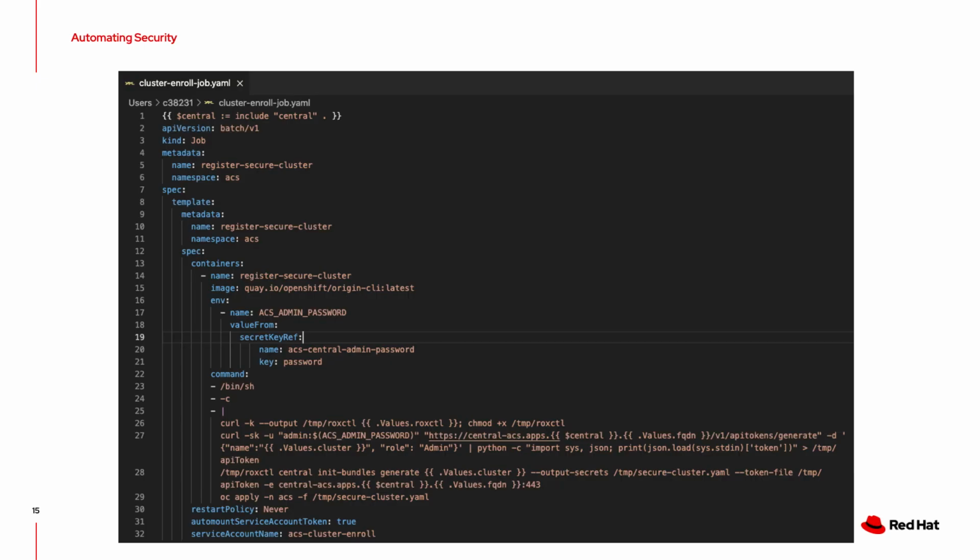Lastly, this slide shows the enrollment job from the previous slide. To comply with our self-imposed mandates of automating everything through GitOps and infrastructure as code, we wrote a simple script to take otherwise manual tasks of requesting an API key from Central and generating the required init config to register the cluster and automate them.